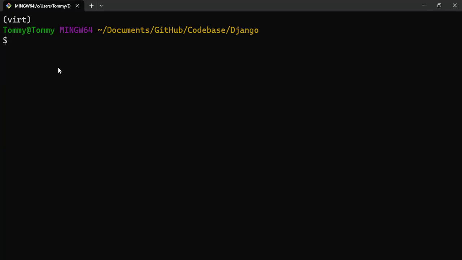Now that we have our virtual environment created, what we can do now is to install Django. So pip install django. Again, if you are on Mac, you may have to do pip3 install. Now we can give it some time to install very soon.